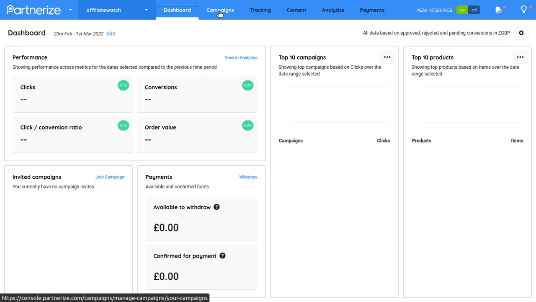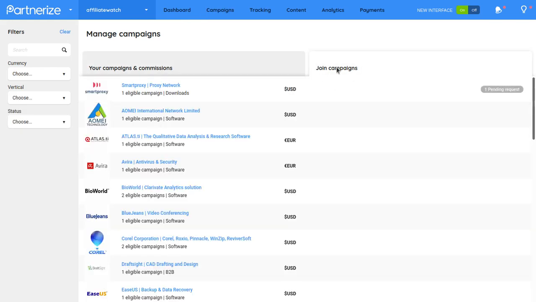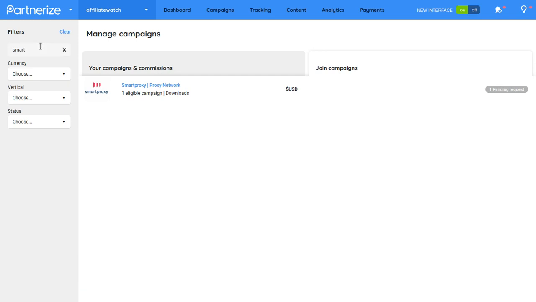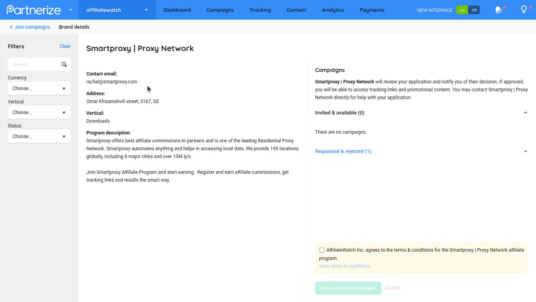And then we will go ahead and go up here in the menu and click campaigns. Once we're in the campaigns page, we need to click join campaigns tab over to the right corner at the top. And then you will search smart, and then smart proxy will show. And you go ahead and you click it. And then you will click this checkbox below, and then you'll click join selected campaigns. I am still pending approval.